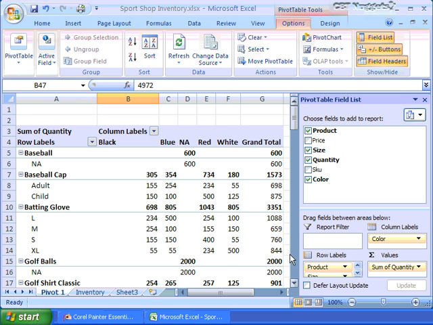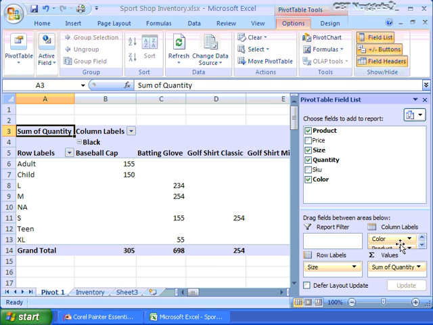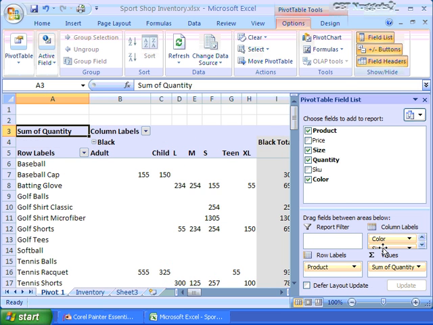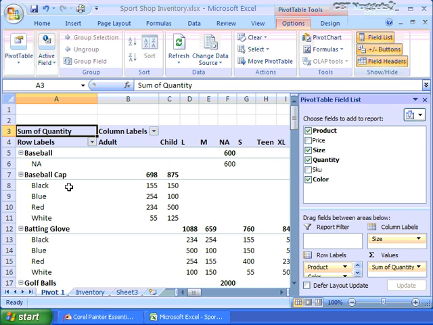I can, of course, rearrange this information. I can drag these items over. I don't know if that makes sense. I can show size and color up here. I've got my colors, adult, child, etc. down the line. I can move my colors over here. So however it makes sense for you to see this information.